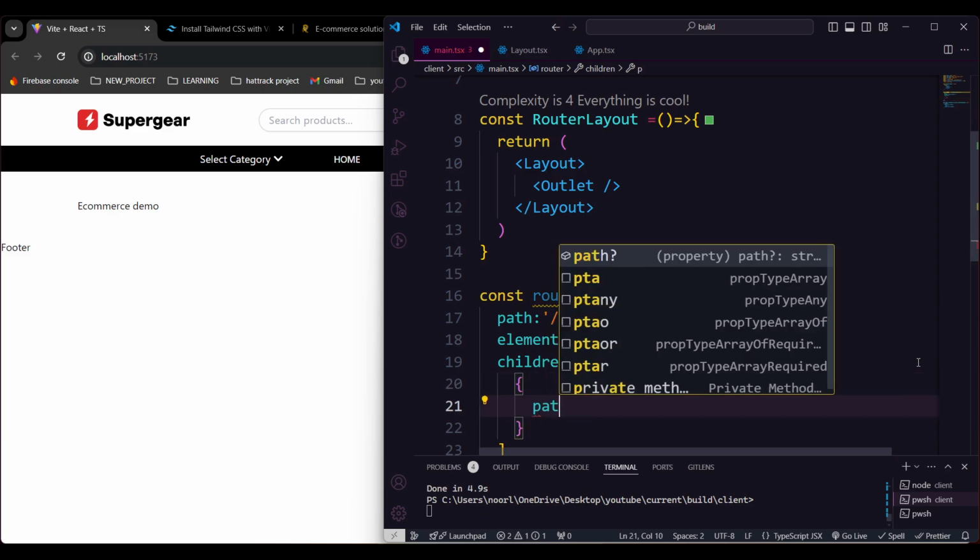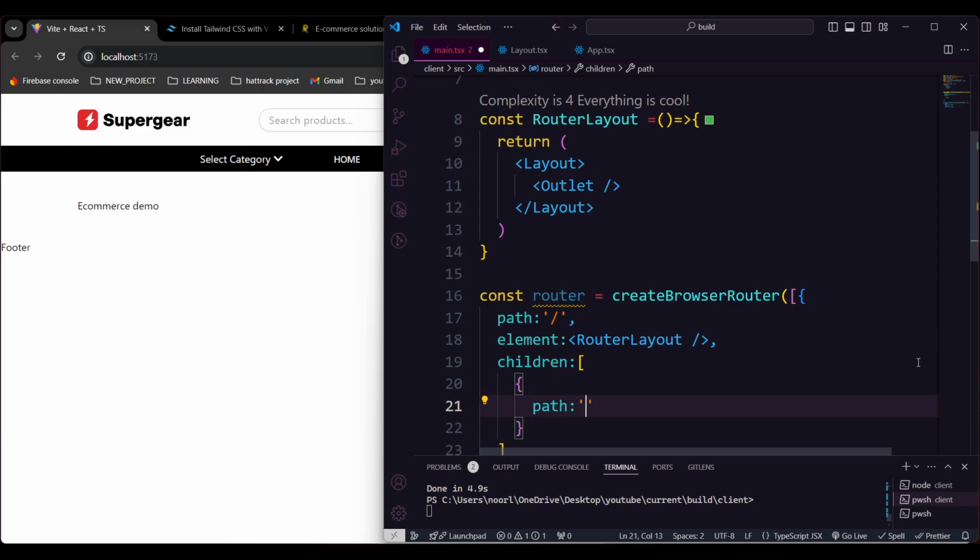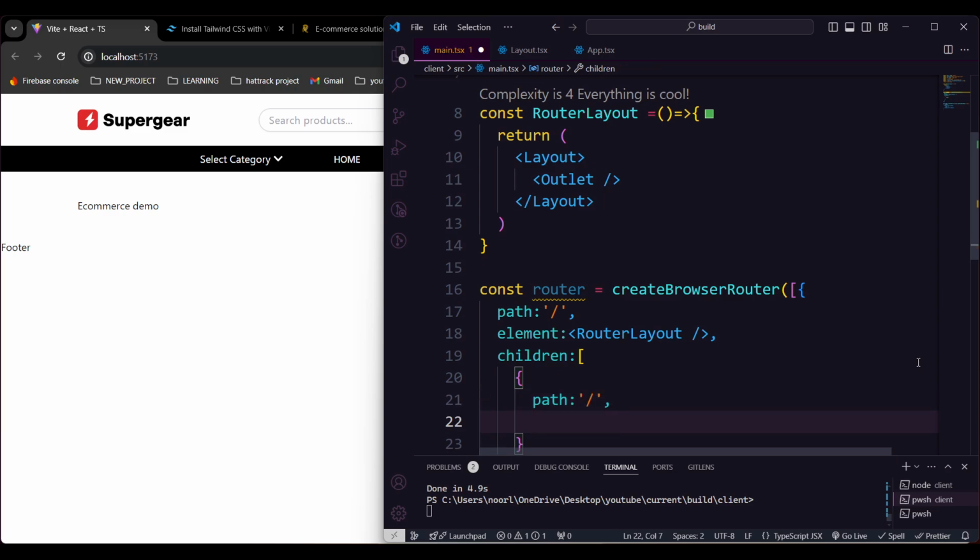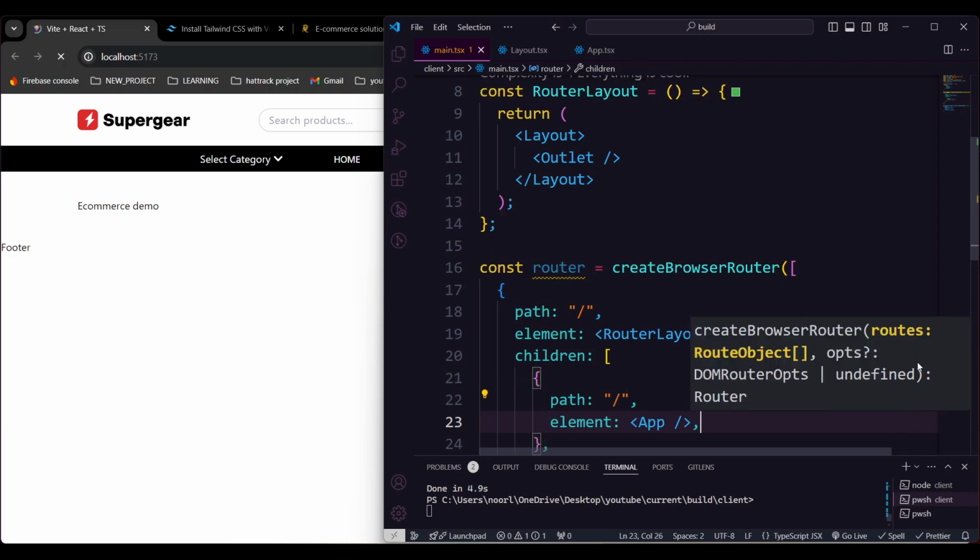So first the path, the first path, which is going to be the home route, and that path is going to take that element, which right now is our app. Okay, and right now that's it.